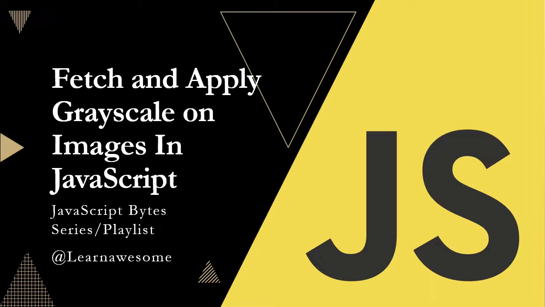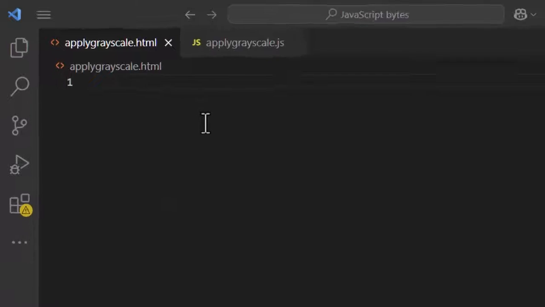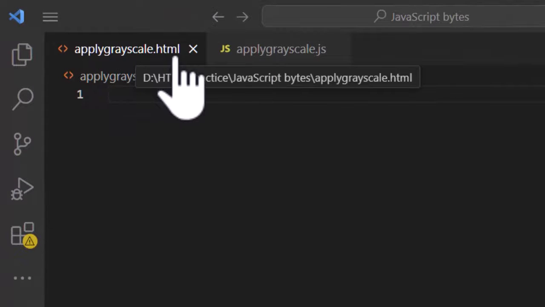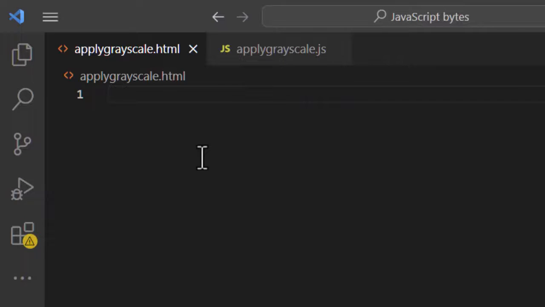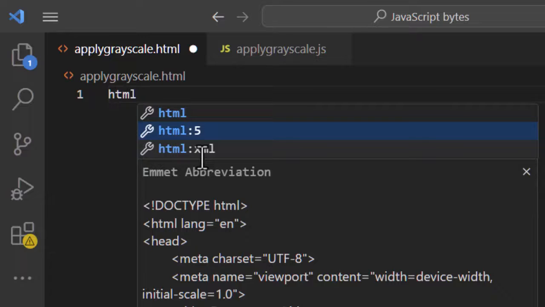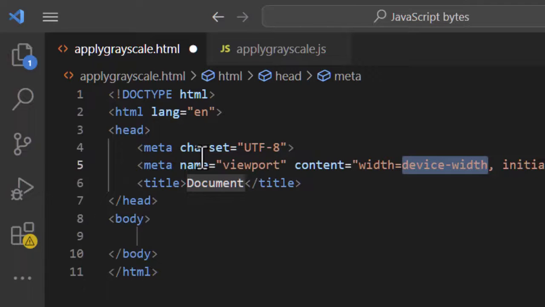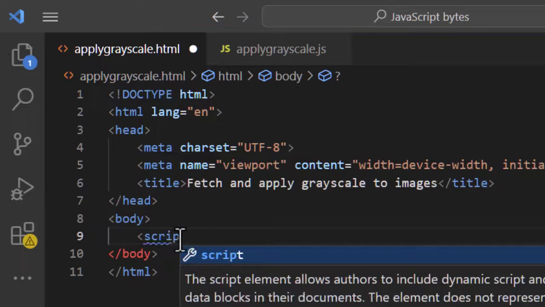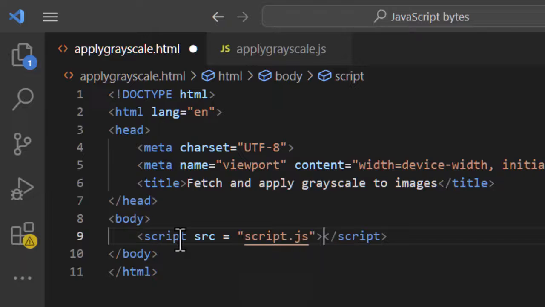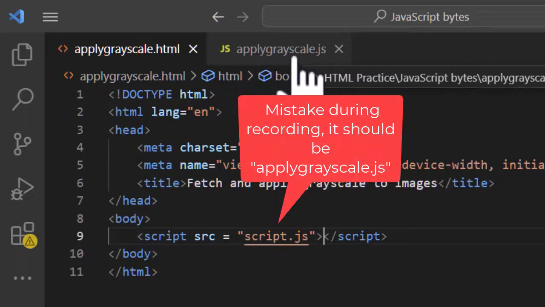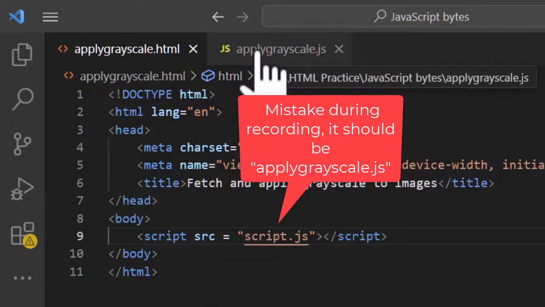Let's get started. So here we are in Visual Studio Code and we have created a file called applygrayscale.html and another file called applygrayscale.js. Let's create some boilerplate code in the HTML by typing HTML, selecting the second entry and changing the title. Let's add a script reference to our JS file and we are done. Right, so this file includes a script tag that links to applygrayscale.js where we'll write our JavaScript code. So let's move to that file.